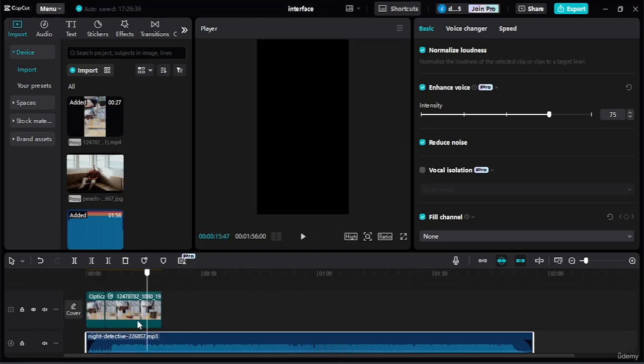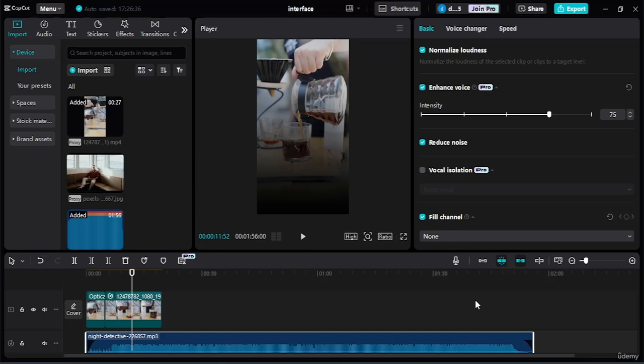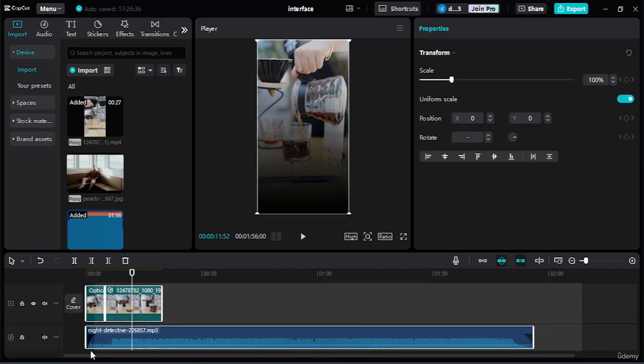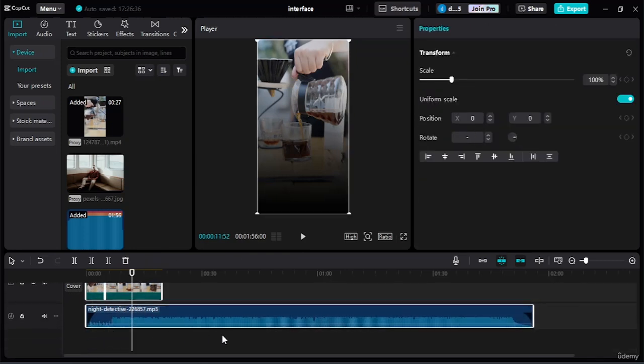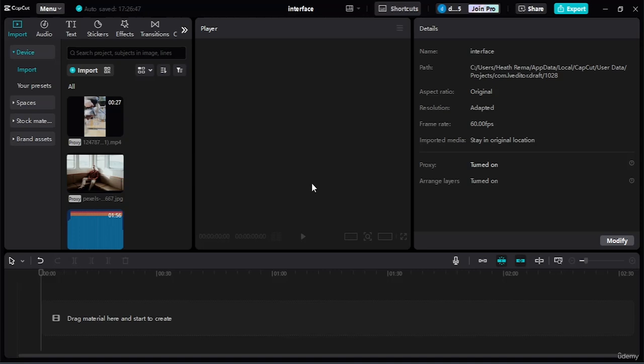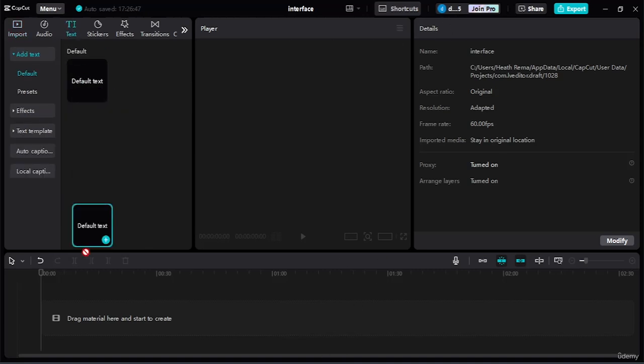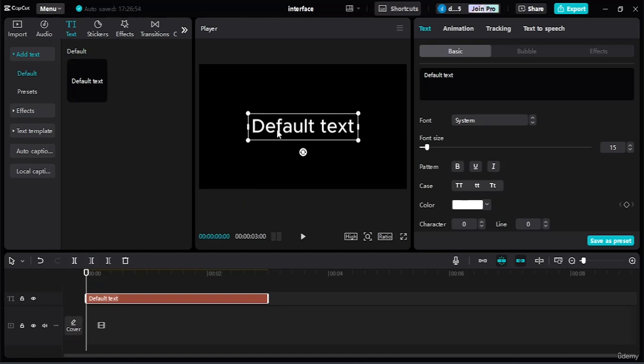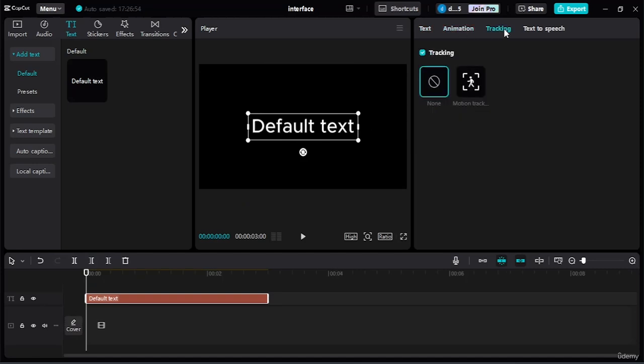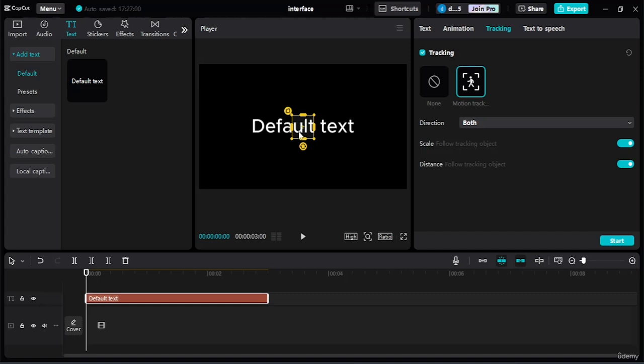So that is it for our video and audio customizations. Let's just remove each and every one of them. And now let's go off into our text. So if I go off the text and apply any one of these texts, you can see we have the text. You can apply animation. You can apply tracking, let's say such as motion tracking.